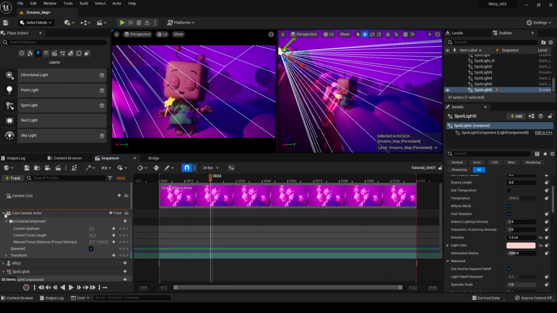I also like to key my camera settings because sometimes I might accidentally enable look through the cine camera and then I'm flying around and now I've changed my camera. So I'm just gonna key these all, especially the transform, so I don't accidentally do that. And here we have this shot.